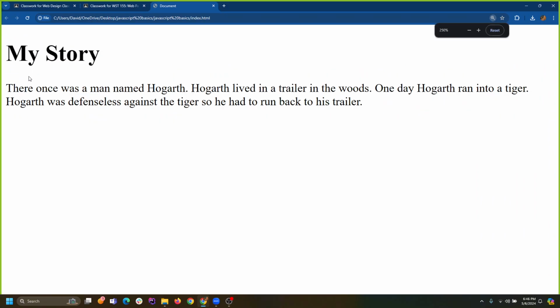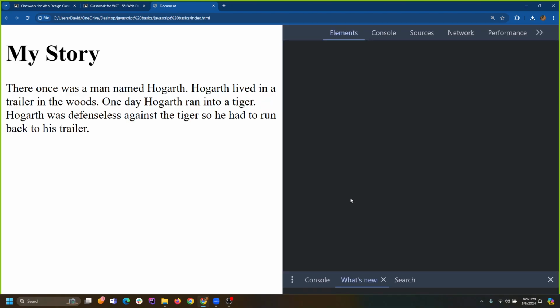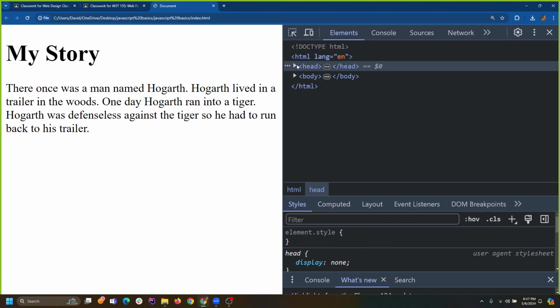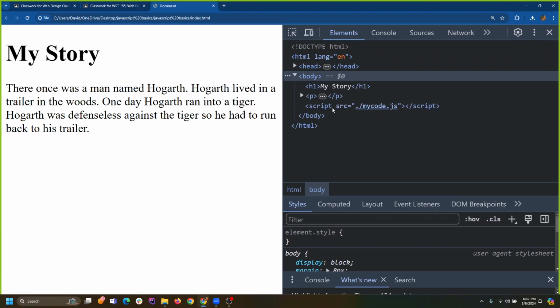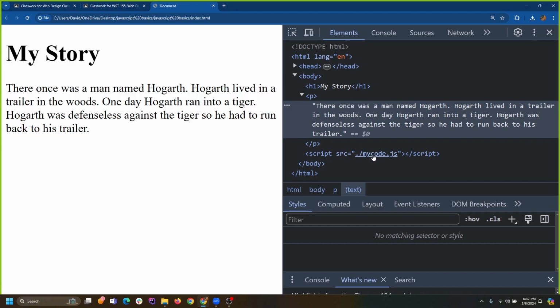Here we just see a story. There once was a man named Hogarth, lived in a trailer in the woods. One day Hogarth ran into a tiger, and Hogarth was defenseless against the tiger, so he had to run back to his trailer. So here it looks like a normal sentence string. If you look at the HTML, again, it just looks normal. But this text is generated from this JavaScript code.